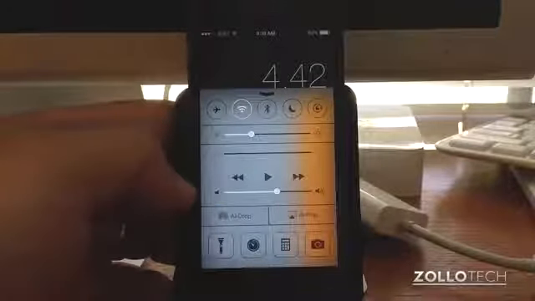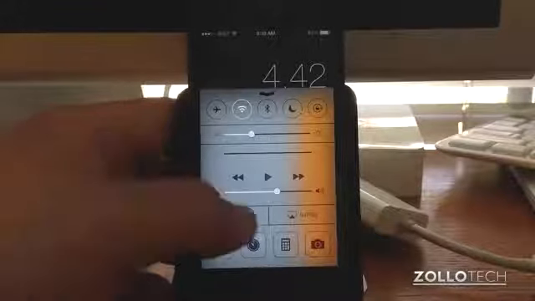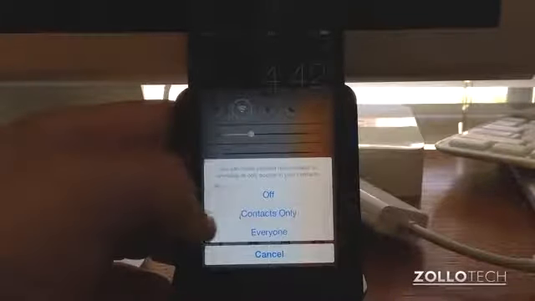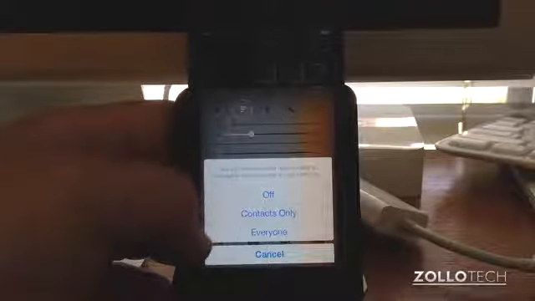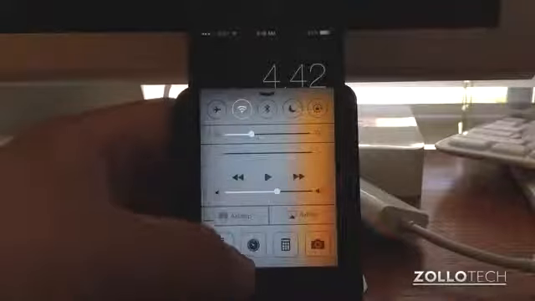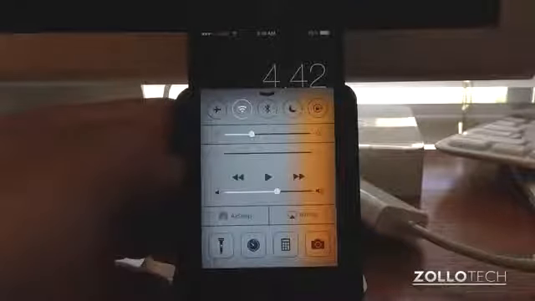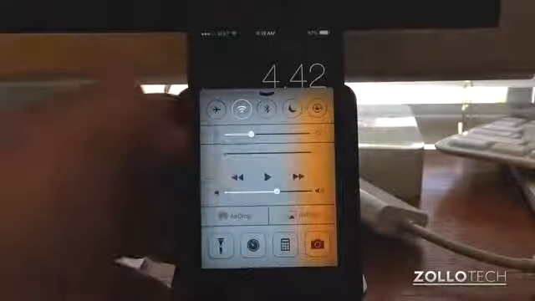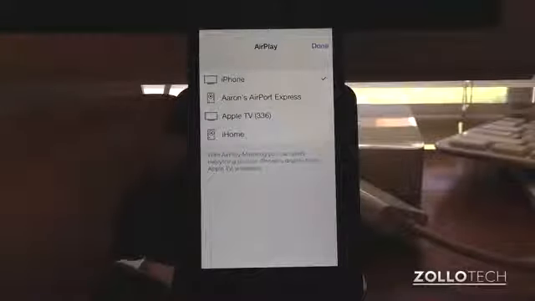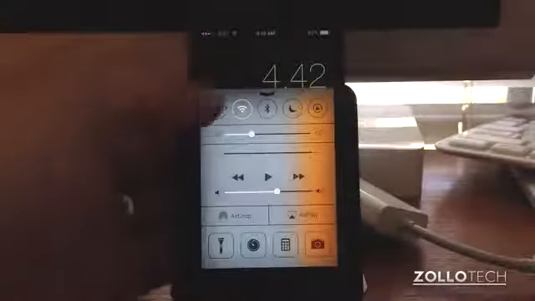AirDrop makes it easy to transfer different things to other people in the area that have iOS 7. So you can see it says you can turn it off, contacts only, or everyone, and if someone has iOS 7 it will look for them in the area and you can send them a picture or something like that. We also have the option to AirPlay, which if you have an AirPlay device, like I do, I have an Airport Express, an Apple TV, and an iHome device that I can play music and video to. We can turn those all on from there.